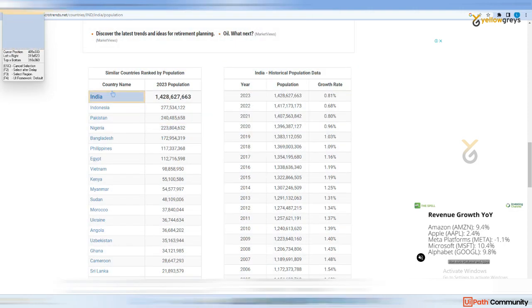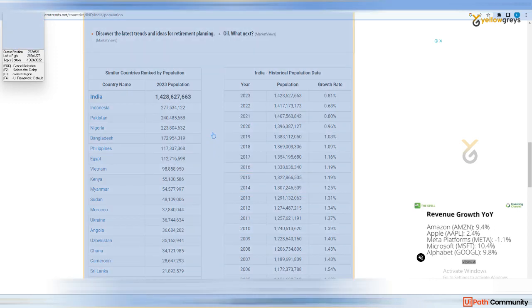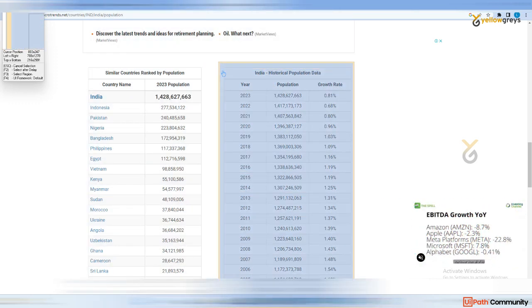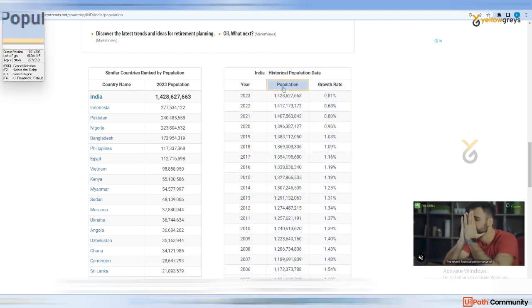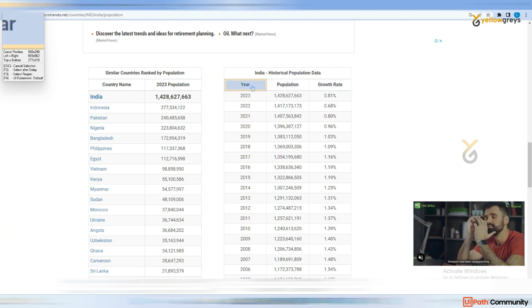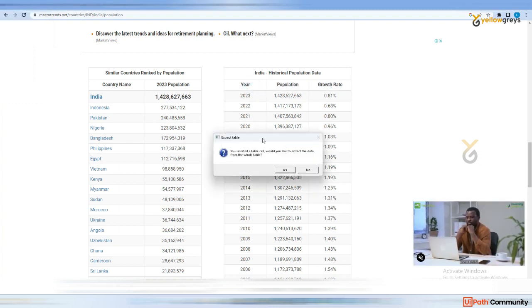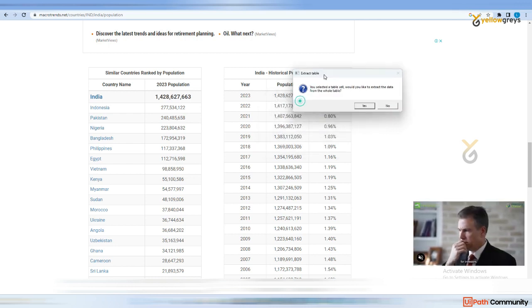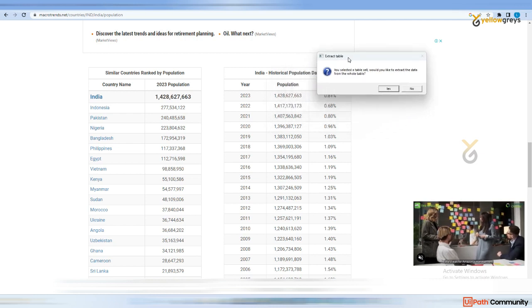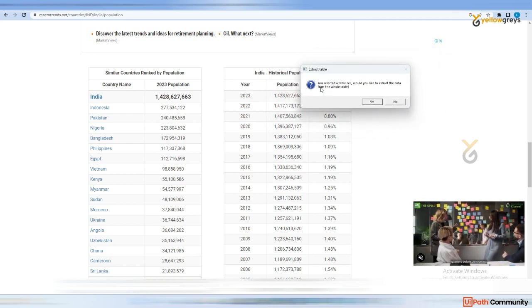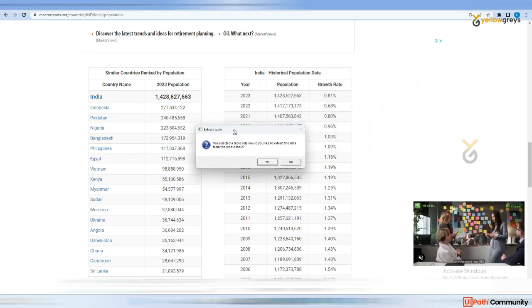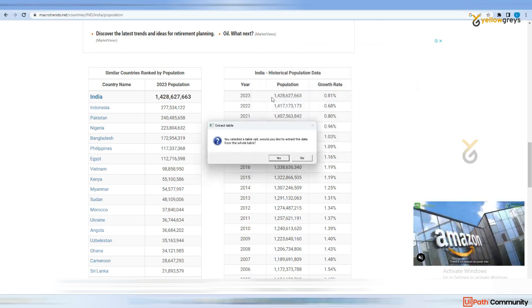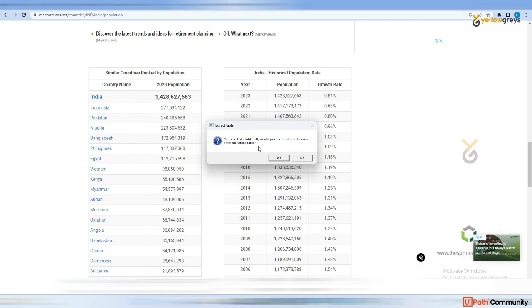of places. Now I want to extract this particular table. So it's highlighting the entire table, or else you can select any one of the cells here. Once you click any one of the cells, and if it is a data table, which means the developer who created the website made it in this format as a data table, you may get this pop-up: you selected a table cell, would you like to extract the data from the whole data table?